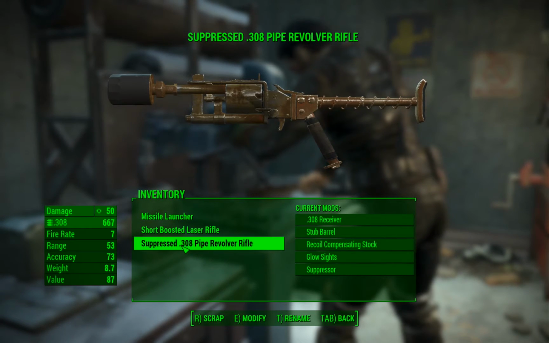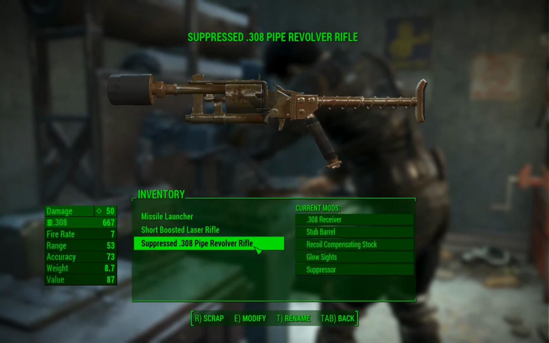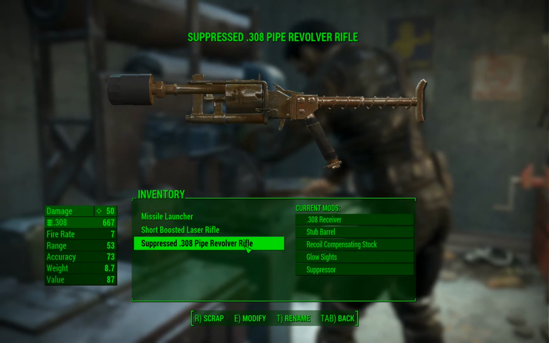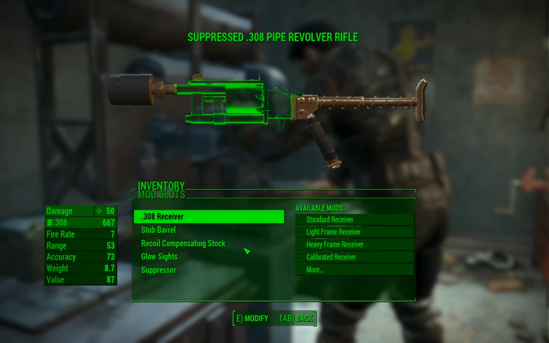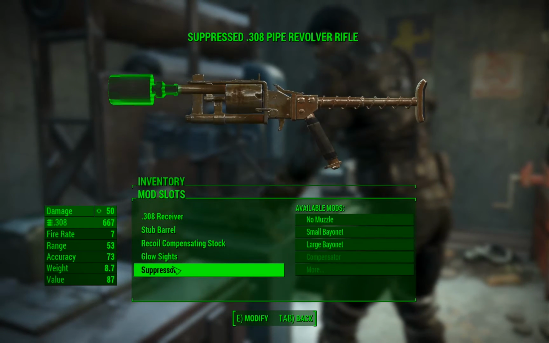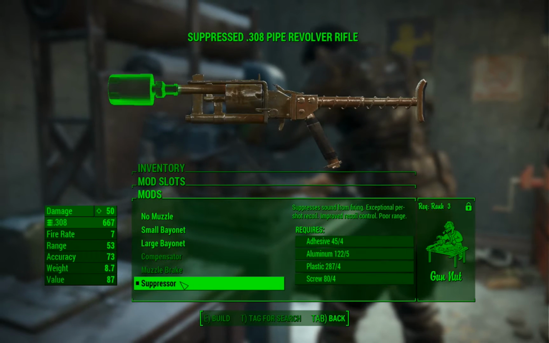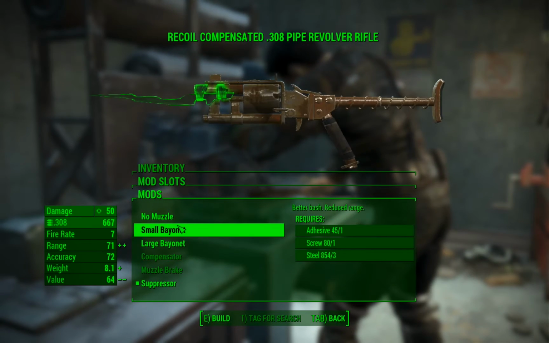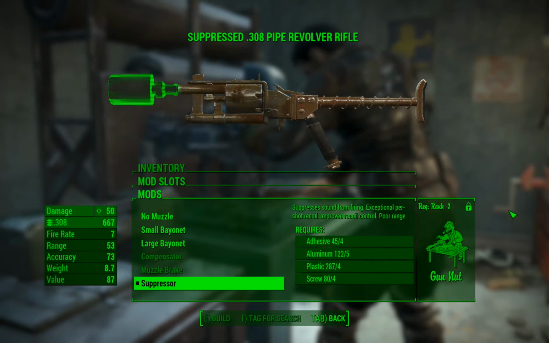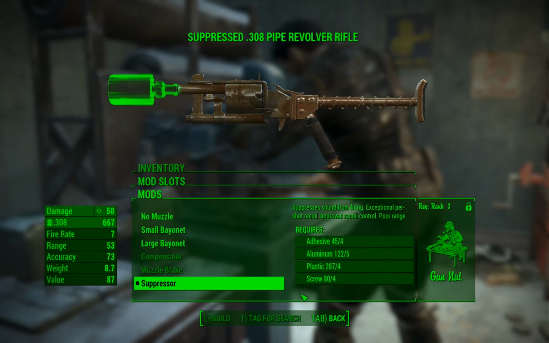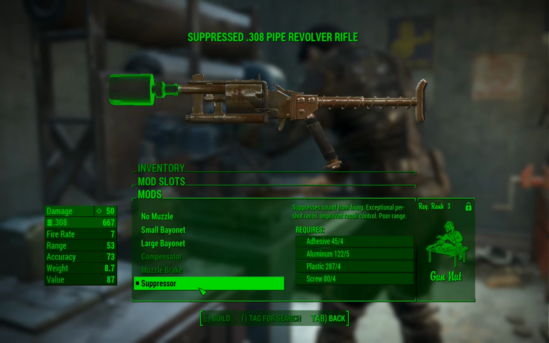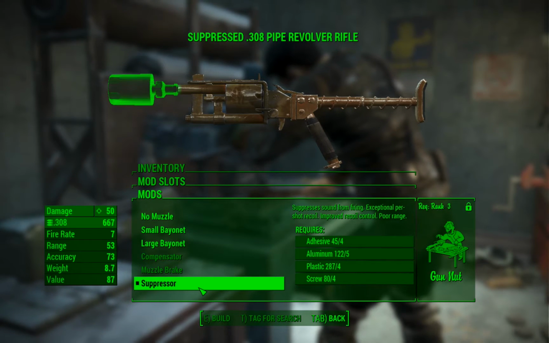So this suppressed 308 pipe revolver rifle has a 308 receiver, a stub barrel, recoil compensating stock, a glow sight, and a suppressor. But say you have more than one pipe rifle and you don't want both of them, what you can do is take all the mods off of one of them and then put them onto another one. So as you can see here, I do not have the required rank for the suppressor, but I still have it on. And the reason for that is because I found this gun with the suppressor already on it.